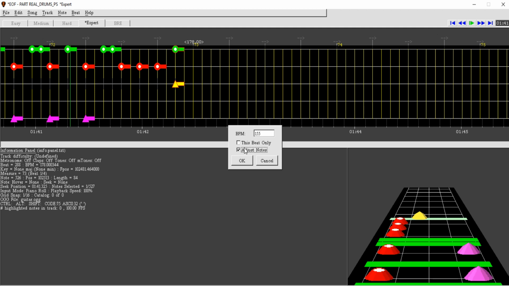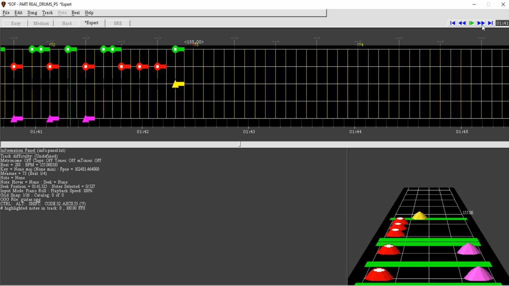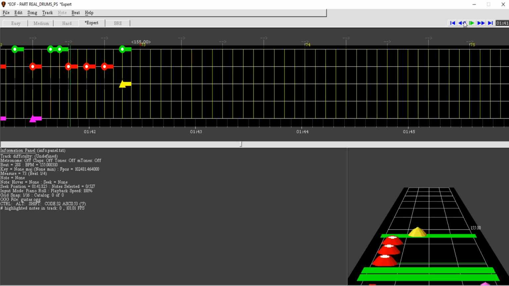These settings, I've never used this beat only, but adjust notes is something you want to check if you are adjusting the BPM on a section that has notes on it. I'm not going to get into it in this video, but I might do a more advanced techniques video and talk about that a little bit more. I'll just leave it like that for now since there are no notes in there anyways.